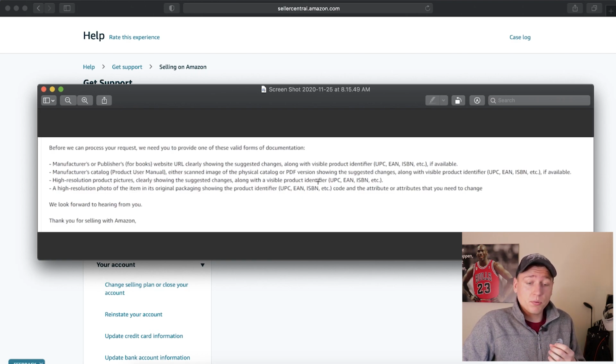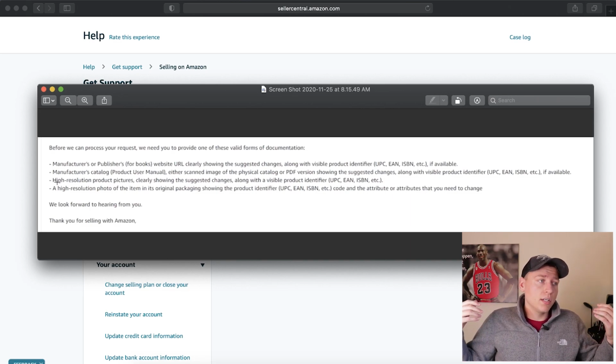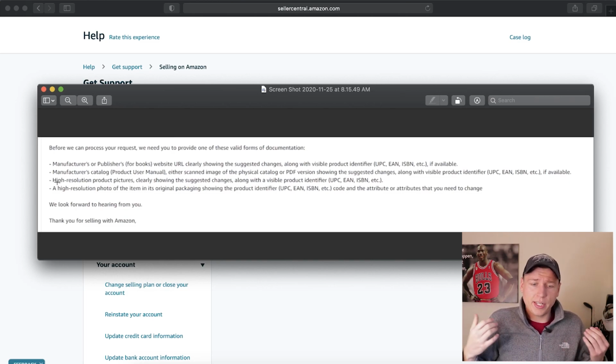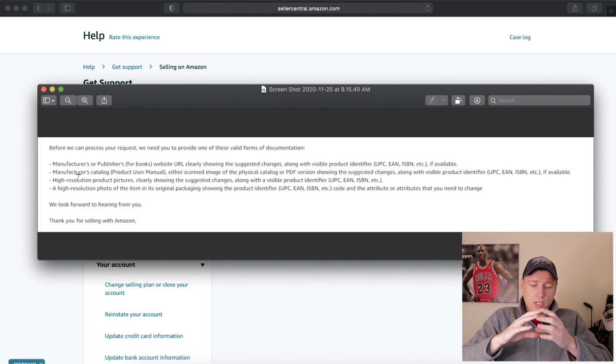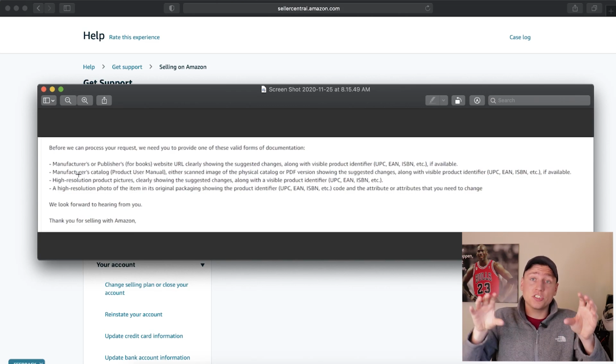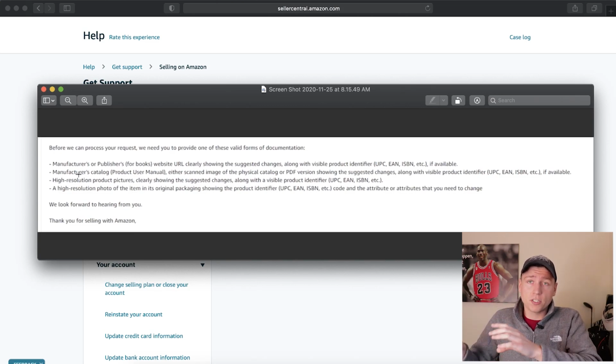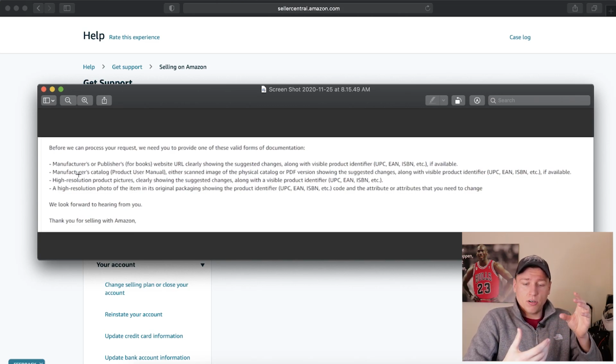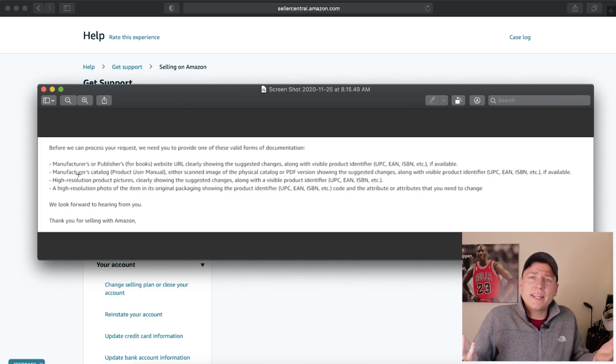High resolution product pictures clearly showing the suggested changes along with the visible product identifier. This is probably one of the better ones to use. So these are high resolution product photos. Say you have photos of your own product, say you have it in your house and you just take some with your iPhone. That's great too, with a UPC. So they want photos of your packaging with the brand that you're trying to change your product to. That's important, right? You have to have product packaging that has that brand you're trying to change it to, which you needed anyways for brand approval. So nothing really changes here.